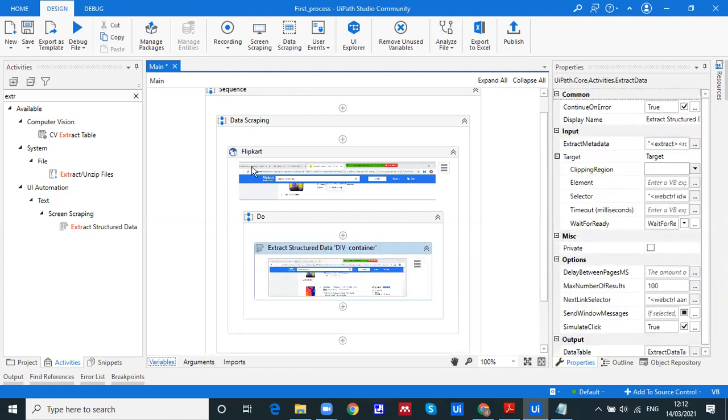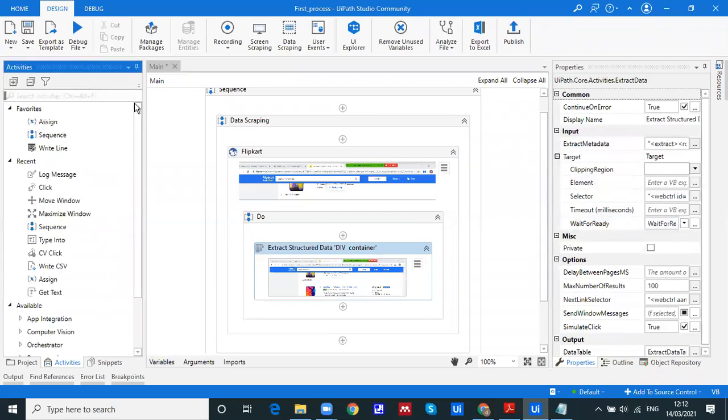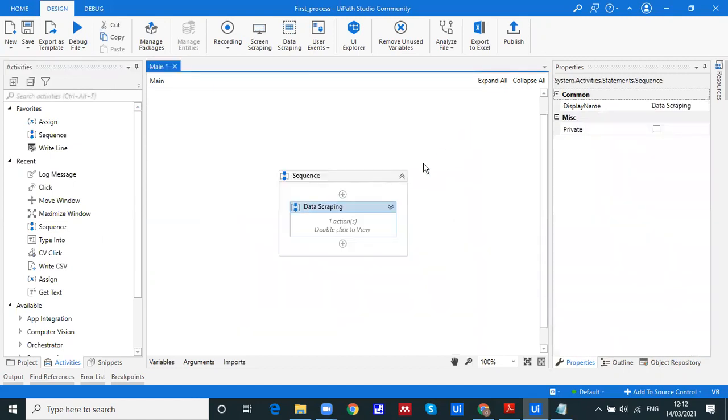I think this is the explanation of this small project. Let's have a look at this and we will write this. So this is the data table. We will write it in, let's say, Excel one.